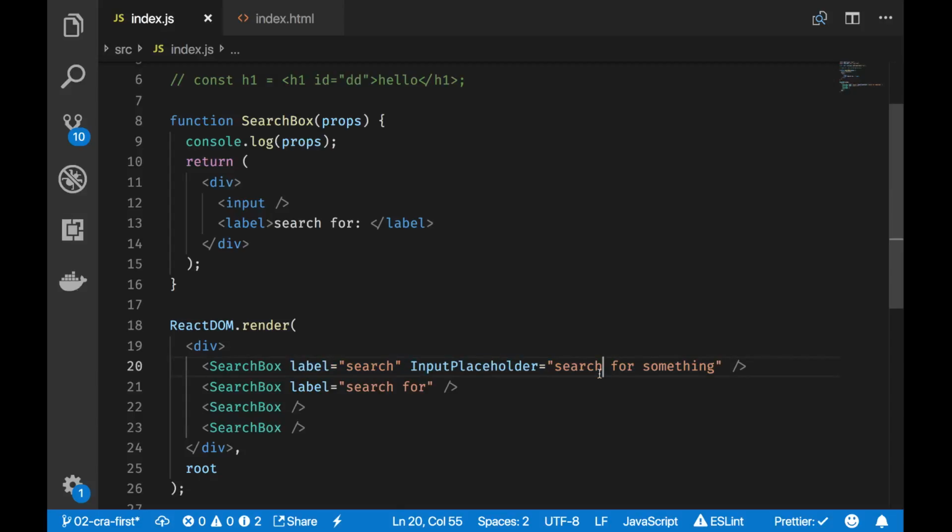You could just put placeholder instead of input placeholder, would it recognize it? No, it doesn't recognize anything. Everything you pass here will be a props object.